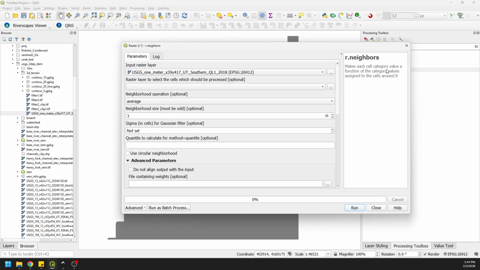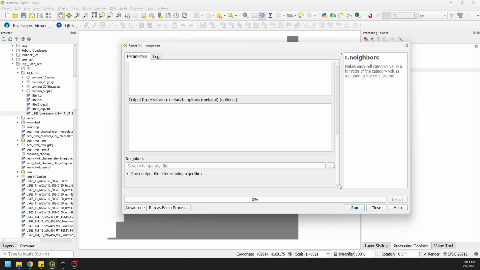So I'll use r.neighbors. My DEM is the input raster. I want to make sure the neighborhood operation is set to average. I'm going to change this to 5. I'm actually going to change this. We could do this to probably 7, and that would be great. So let's move that to 7, and let's create an output here.